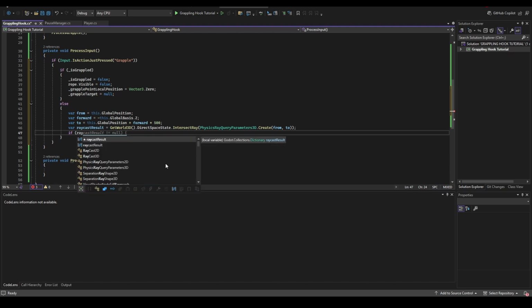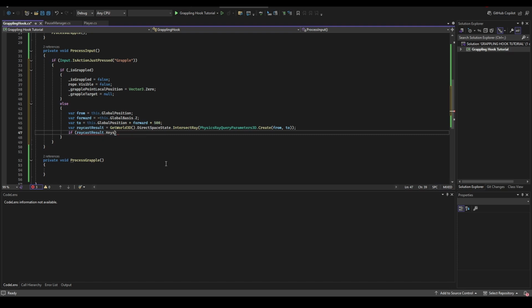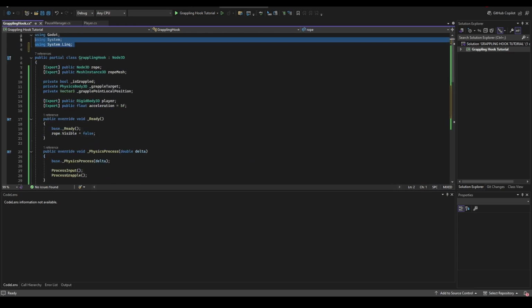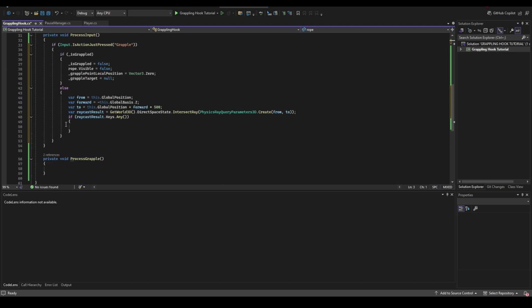So what we have to do is we check, does this dictionary have any keys? And when I just put any right now, that added this import. So make sure that using System.Linq is there, else this code will not work. Because basically what they do is if you didn't hit anything, it returns an empty dictionary with no keys. And if you did hit something, then you get a dictionary with keys.